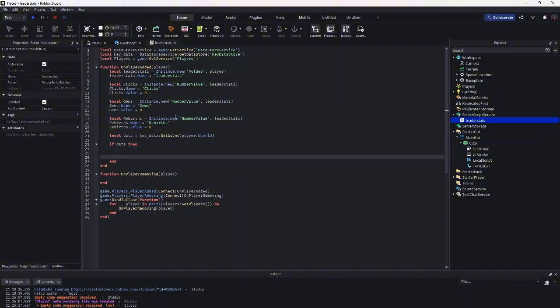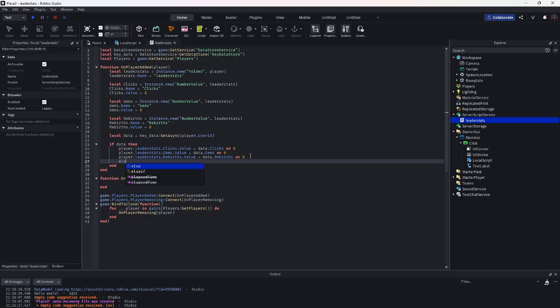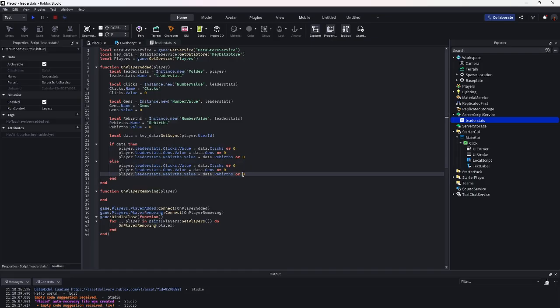So then we just create this here. Let's see here. Player dot leader stats, data dot fix 10. So now basically we just want to copy this over and then change clicks to this here, here, and here. Now we copy this whole thing, else then this, we just make it 0.